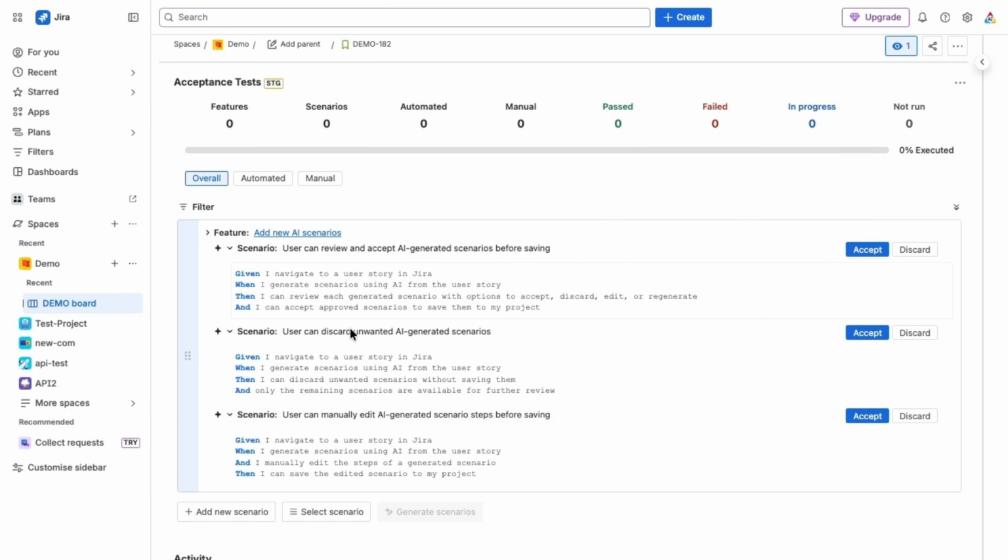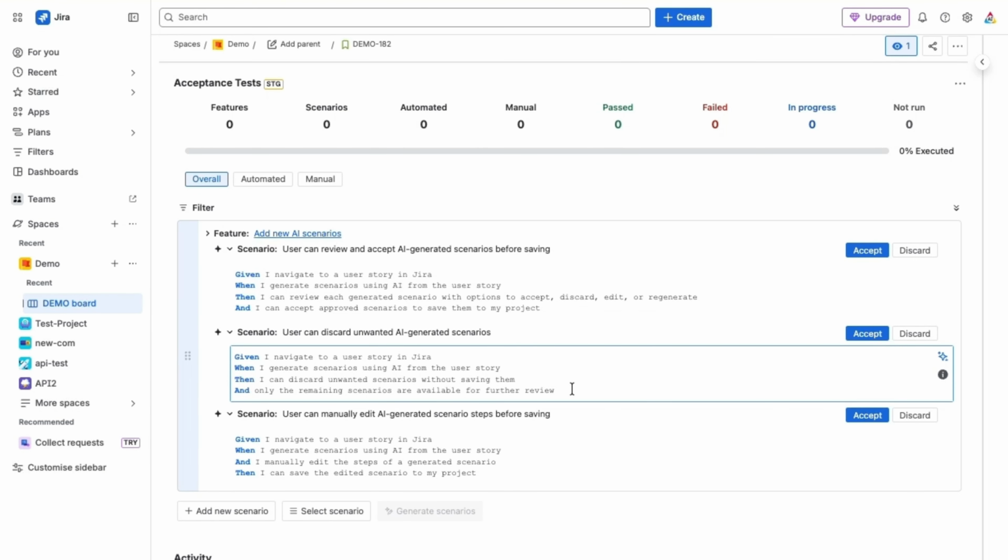So you can see all the scenarios are now grouped under the same feature, which I specified, and each one has a full set of Gherkin steps. Straight away, these are well structured and relevant to the user story. Now we have a couple of options for each scenario. You can accept or discard them, or you can start making some edits to them.